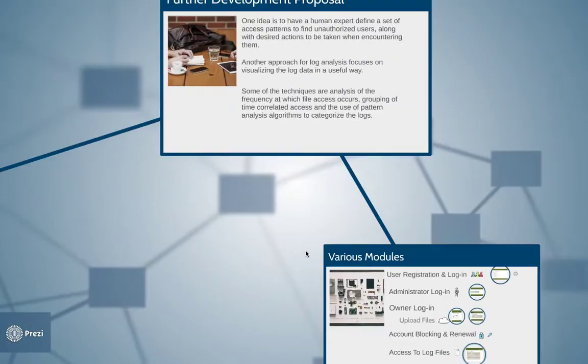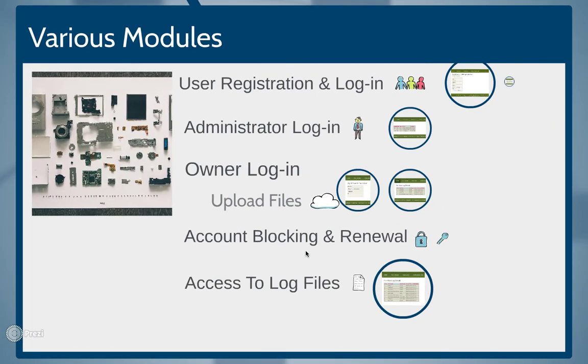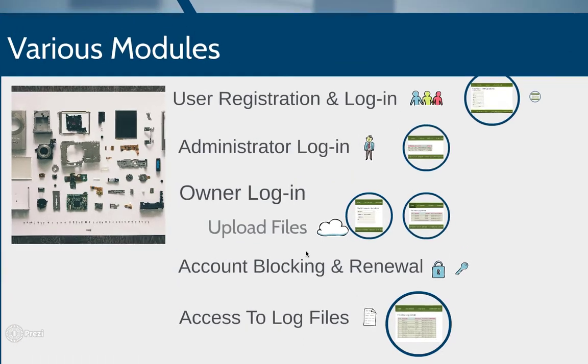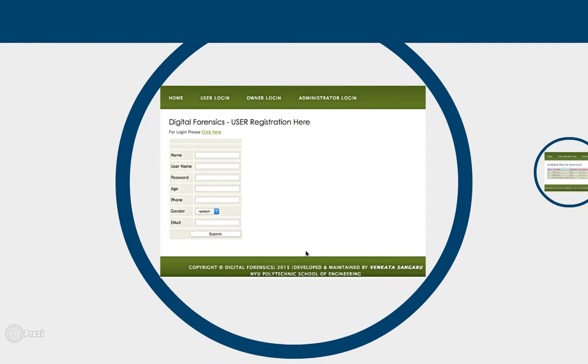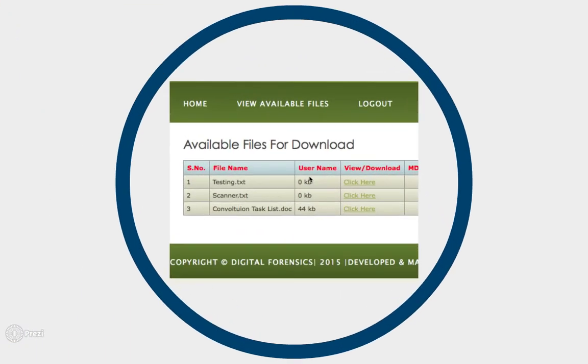So going further, these are the various modules in my project. The first one is user registration and login. Here the user has to register and log in to view or download files. These are the respective screenshots. This is the user registration page, and these are the files available for download.